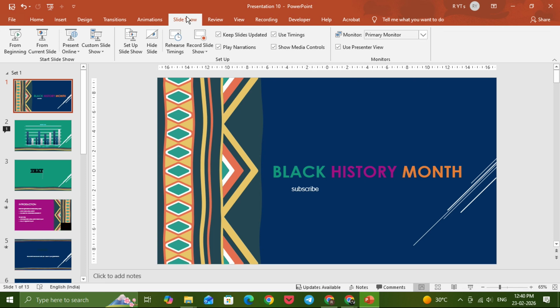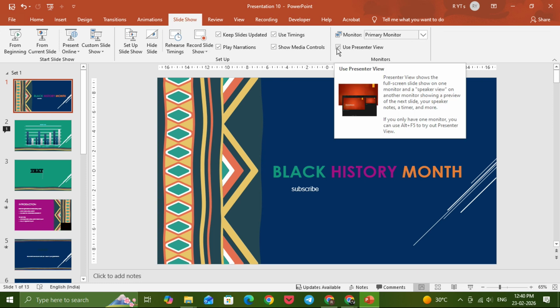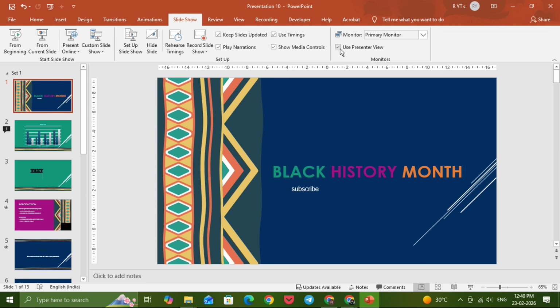Inside the Slideshow tab, you'll see several options related to how your presentation is displayed. Next, find the checkbox labeled Use Presenter View. Go ahead and tick that box. This tells PowerPoint that you want to use the Presenter View interface, which includes your speaker notes, a timer, and slide navigation tools. Even though this feature is commonly used with two monitors, we're going to configure it so it works properly on just one.